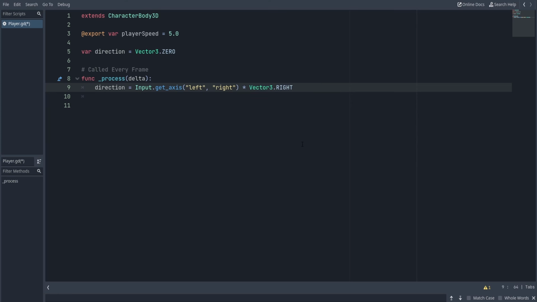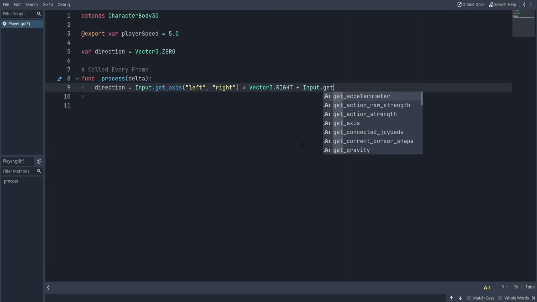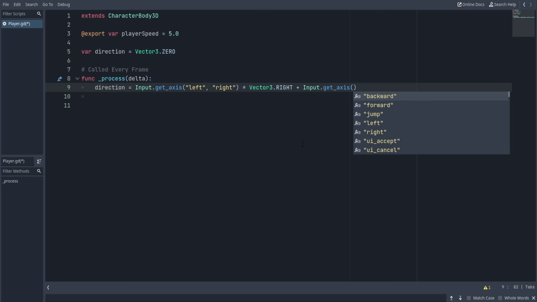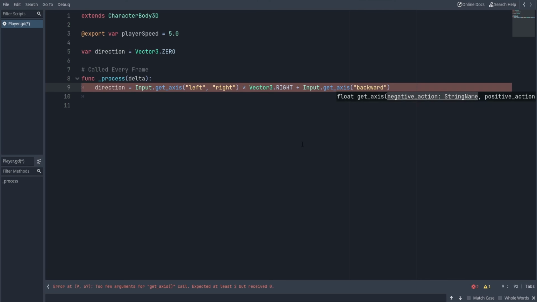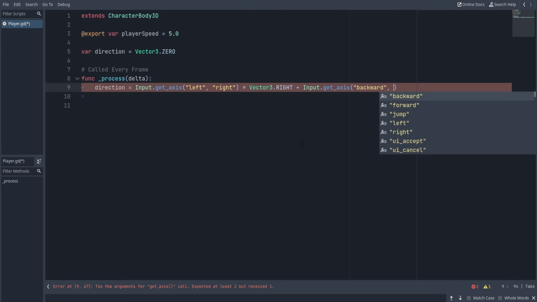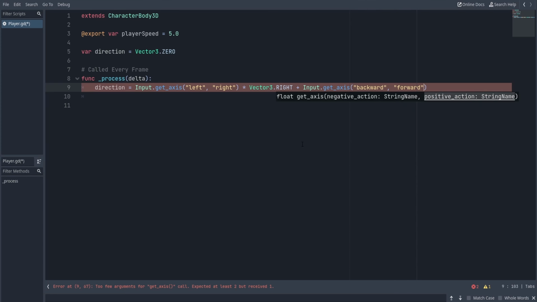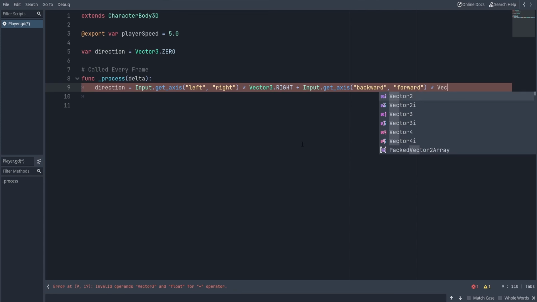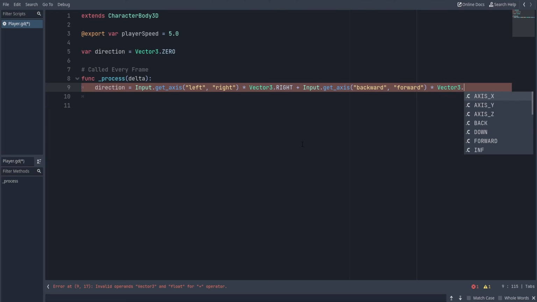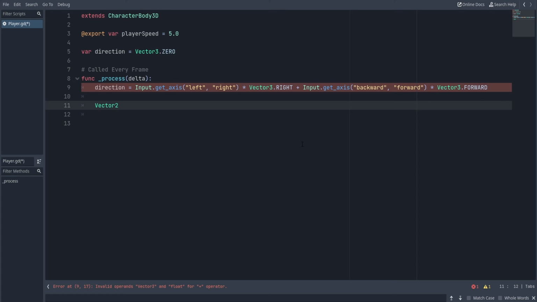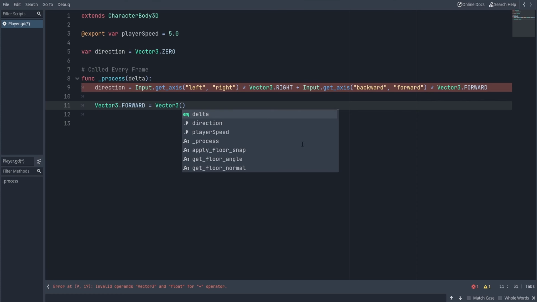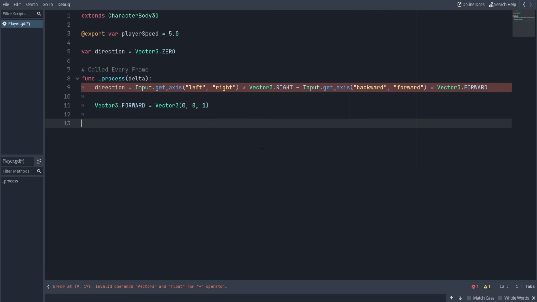And to do that, you want to add this to Input.get_axis, backward for the negative action, comma, forward for the positive. And the same thing here, you want to multiply this by Vector3, but this time forward. And Vector3.FORWARD is basically another way of saying Vector3(0, 0, 1).